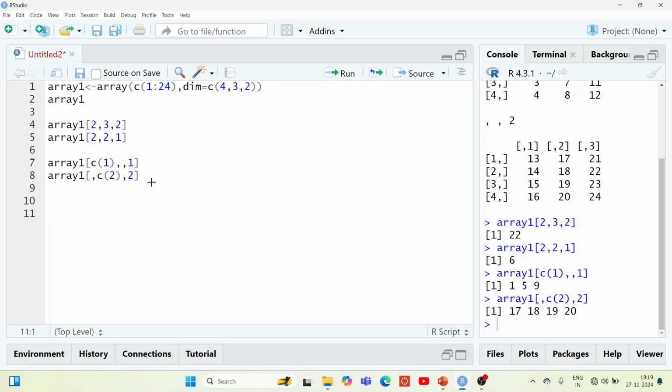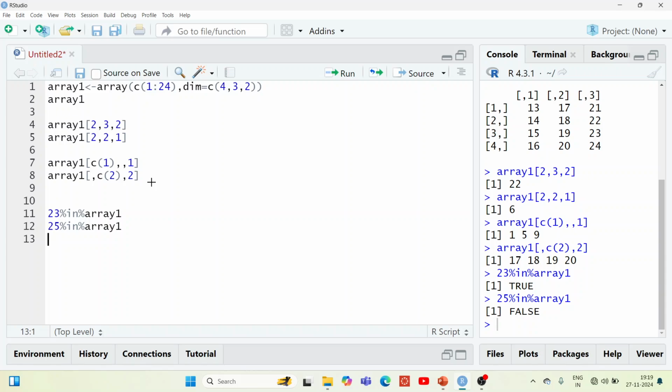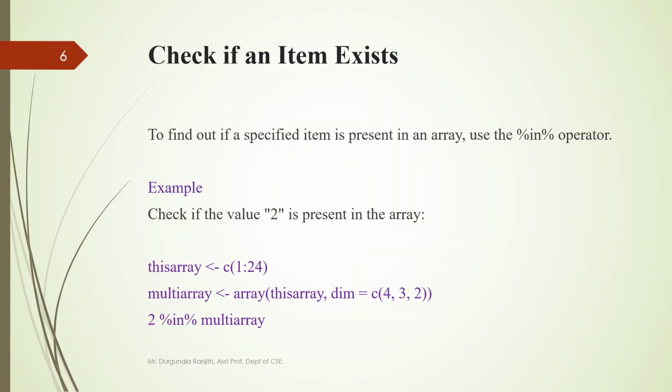The next one is that you have to check whether an element is available or not. For example, is 23 available or not? You have to use the %in% operator and give the array name array1. Yes, it is available, you are getting the output as true. Suppose I give 25 %in% array1. False, you are getting false. 25 is not available, up to 24 elements are there. So you can check whether a data value is available in an array by using the %in% operator.